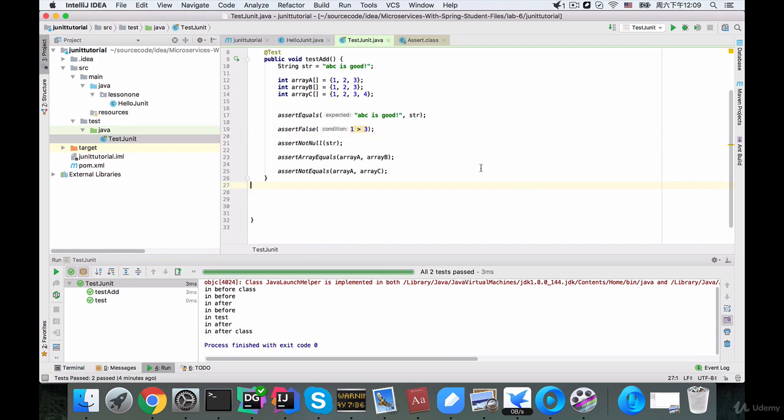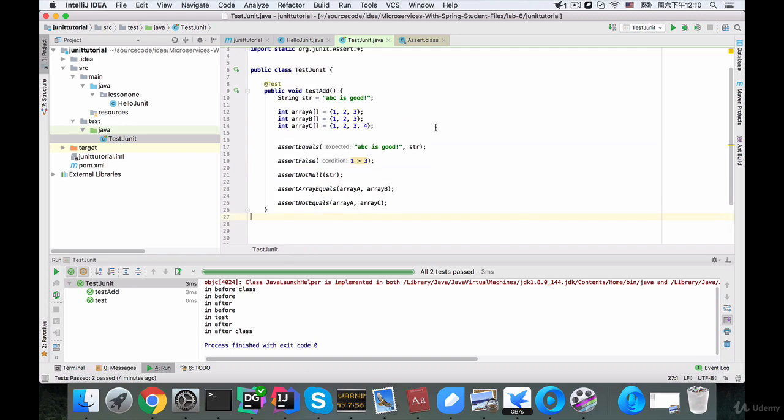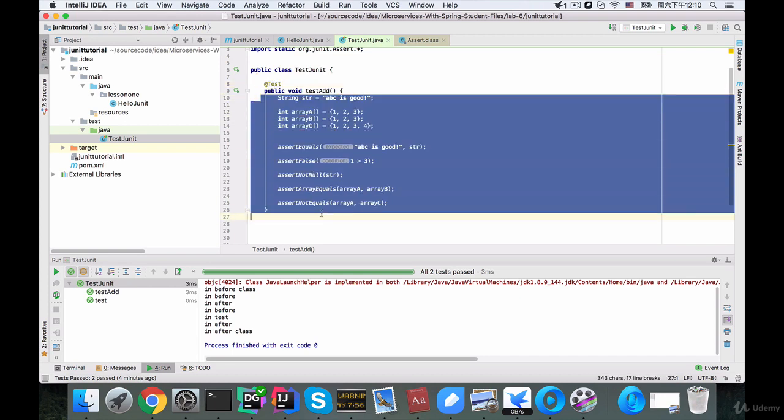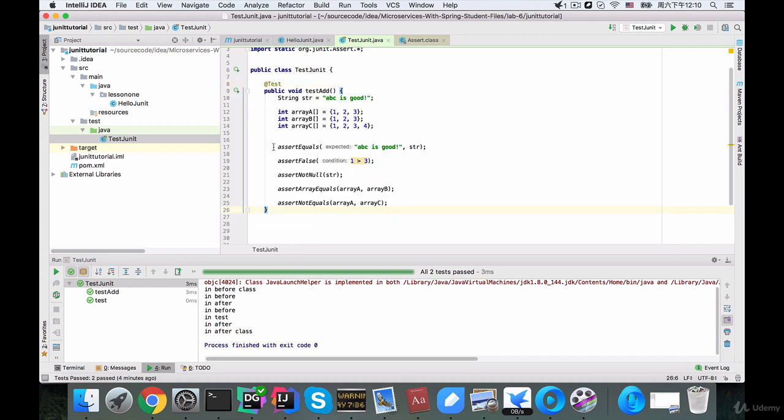So actually, there are a lot of annotations provided by the JUnit framework. We have already seen the Test annotation, and this annotation tells JUnit that this is a test method. Except for this annotation, we have 5 other annotations, and we will explain them one by one.